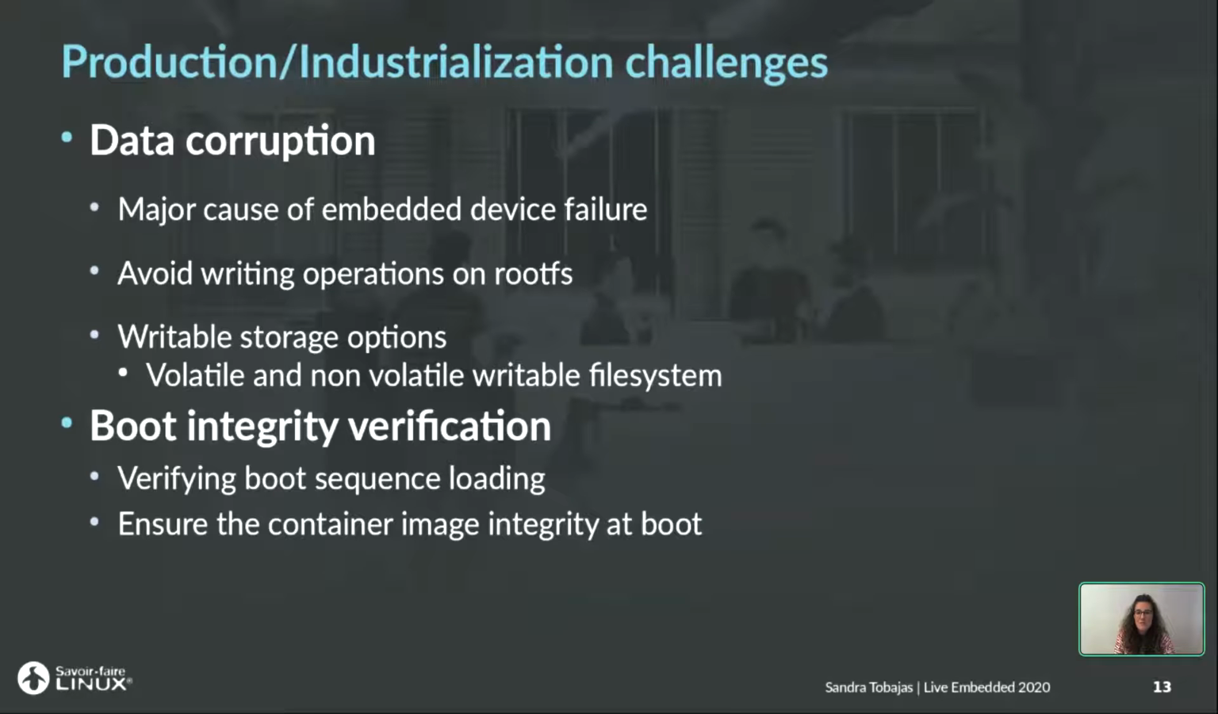Therefore, some countermeasures can be integrated to detect such corruptions. In the best case scenario, the system can repair itself after detecting such corruption while maintaining file integrity for critical and embedded systems. The boot integrity verification or mirroring critical partitions can be part of these countermeasures.